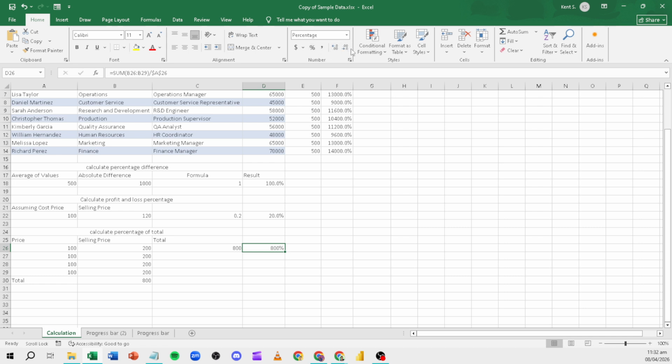Finally, copy the formula to the rest of your rows. Hover over the bottom right corner of the calculated cell until you see the small square handle, then drag it down to fill the remaining rows. Because the total is locked, each row now shows its value as a percentage of the overall total.